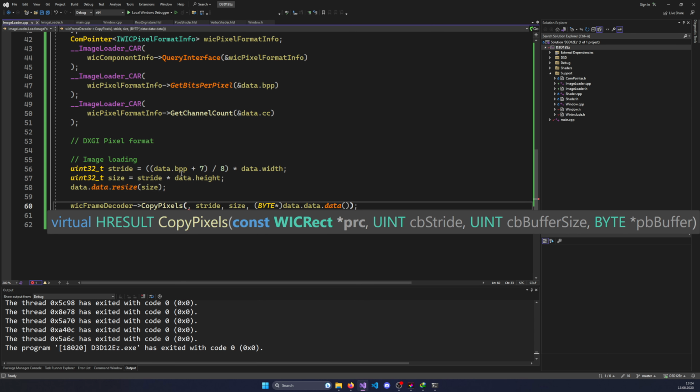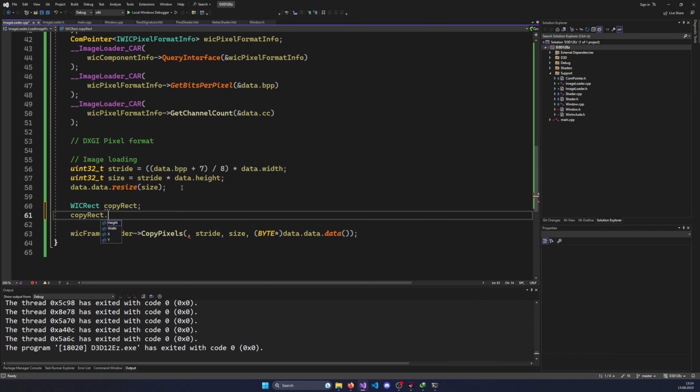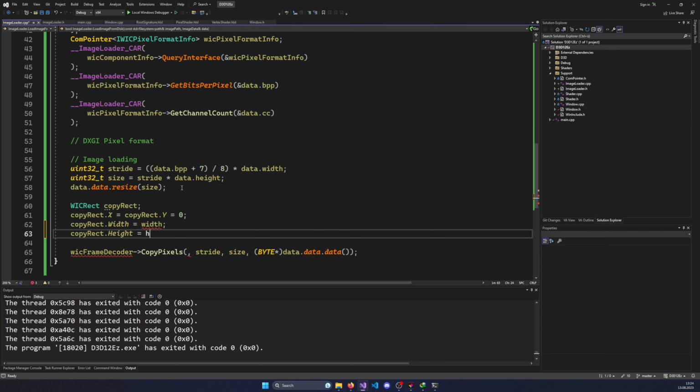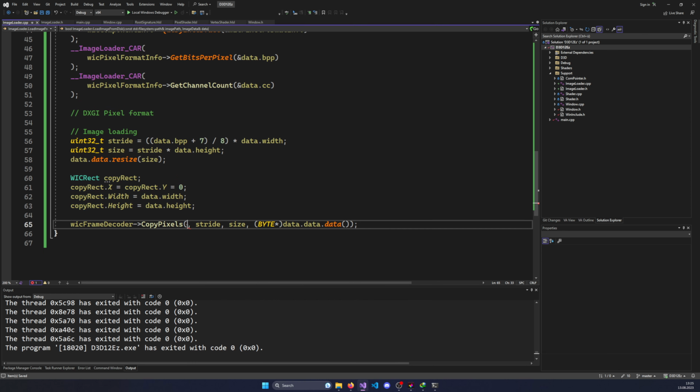Now what we need is the WICRect, the rect for copying. WICRect, come on, there we go. CopyRect, and we need to make sure that the WICRect is initialized correctly. So x equals y equals 0, that's quite simple. Then we just need to specify a width, and we need to specify our height. Of course, they are in data, like that. And this is basically just telling WIC which part of the image to copy, because you can just copy a certain part of an image. You don't need to copy the full image.